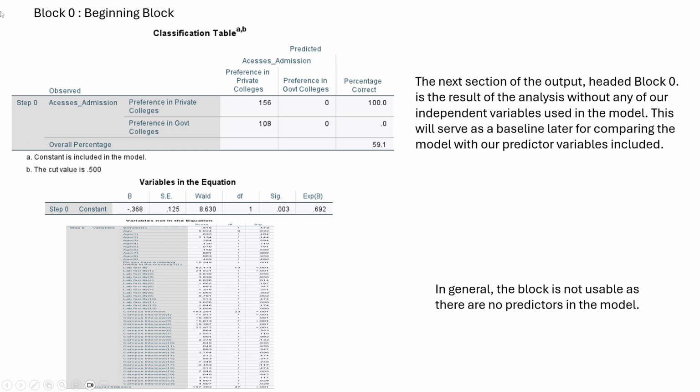So the next one is Block 0, the beginning block classification table. The next section of the output, headed Block 0, is the result of the analysis without any of our independent variables used in the model. This will serve as a baseline later for comparing the model with our predictor variables included.